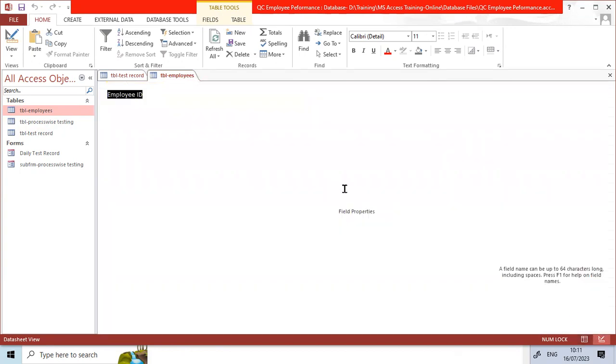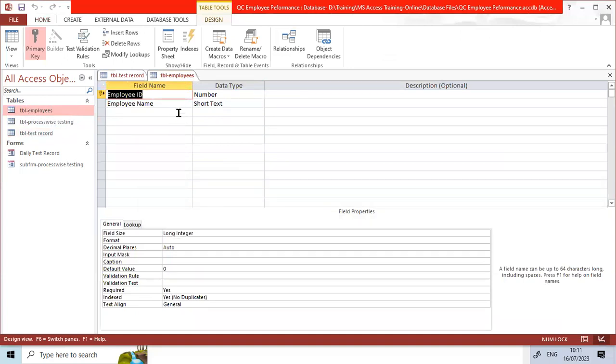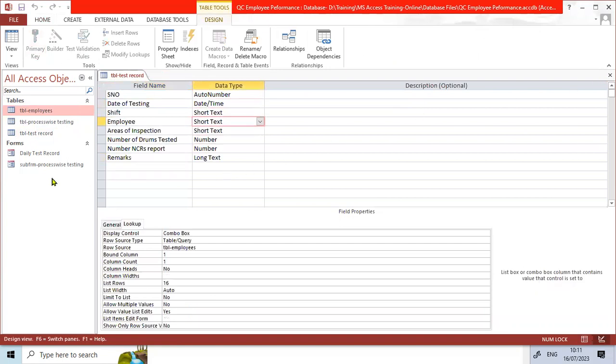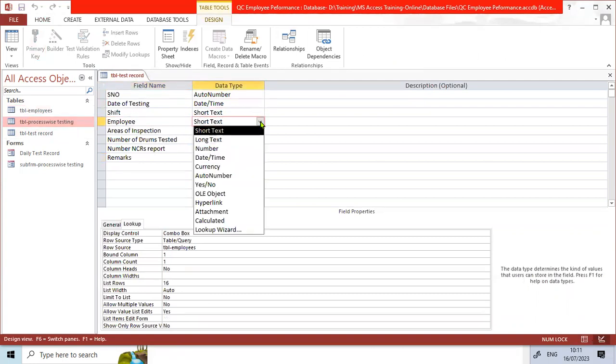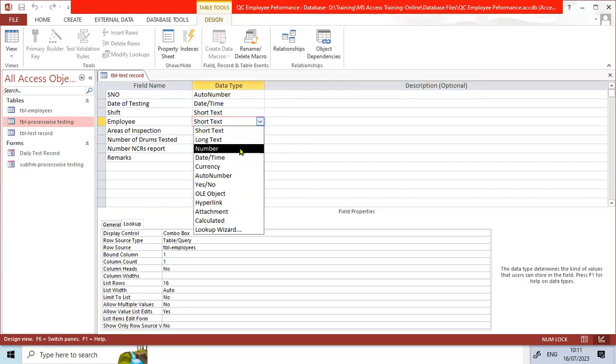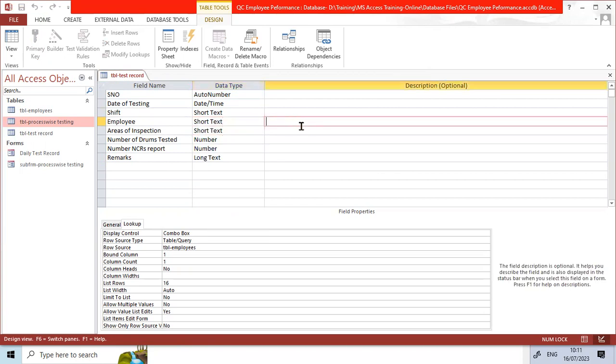If you open this one, this is how you look at the link, why the problem is coming, how you correct it. So if you select employee ID, both places, then number should be there. But if you select the employee name, it should be short text, right? So we are trying to link this table and this table. So in this test record table, employee here, instead of this, what we do, number, if you take a number, for example, it can give error also. Oh, it's not taking.